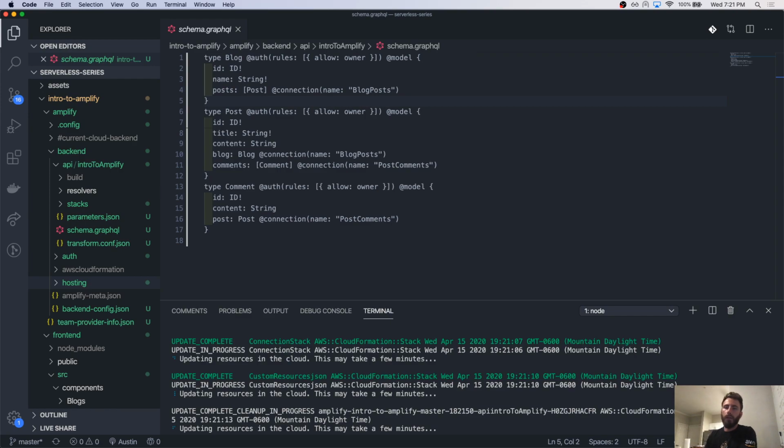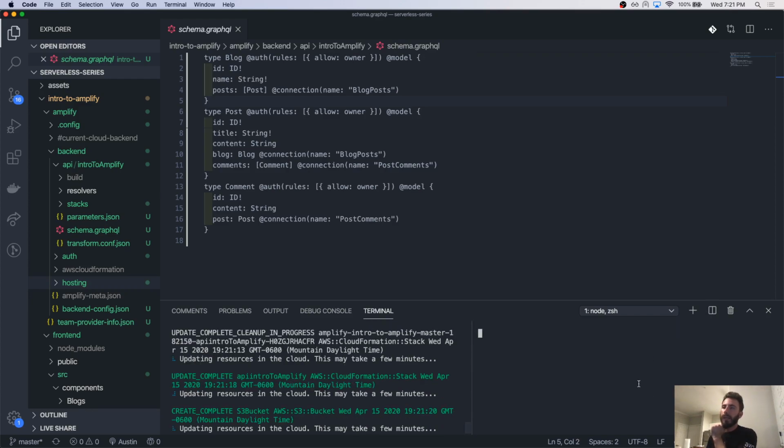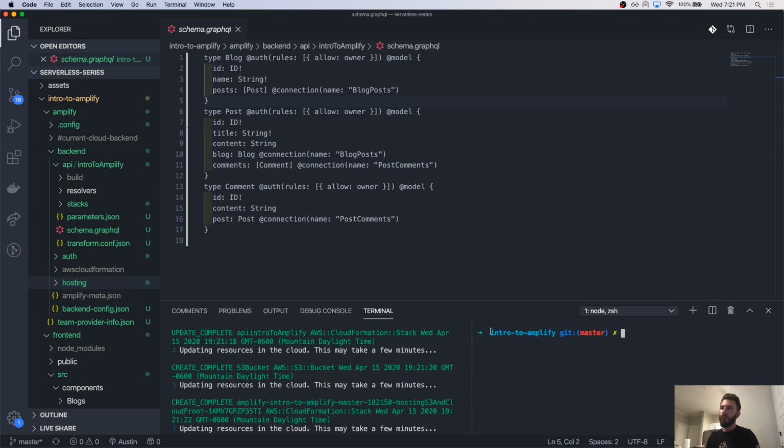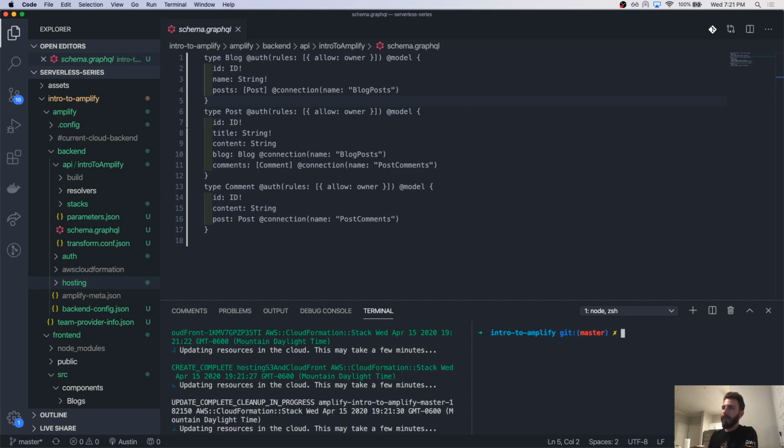But if you want to tear it down, we can tear it down after this is done deploying. All you would have to run, in the root, which would be the intro to Amplify project, is amplify delete, and that will delete everything. And then it'll take probably 5-10 minutes, and it'll all be deleted.